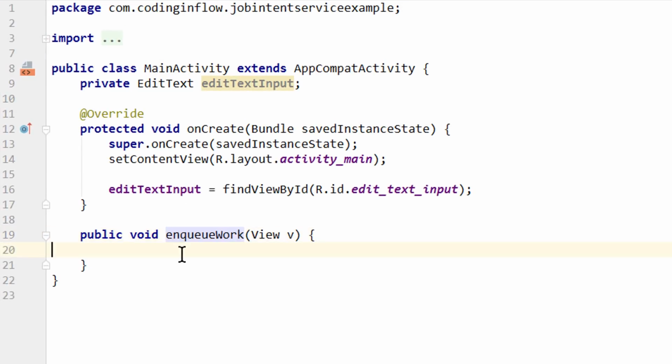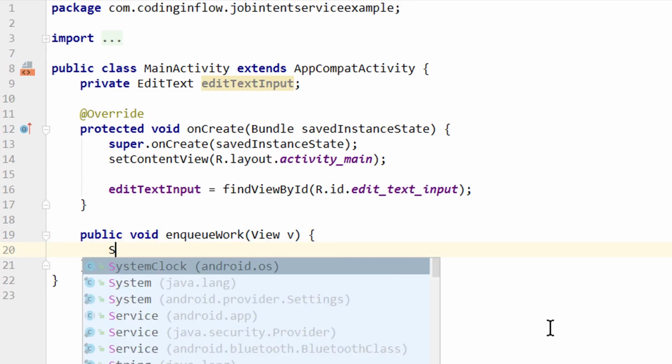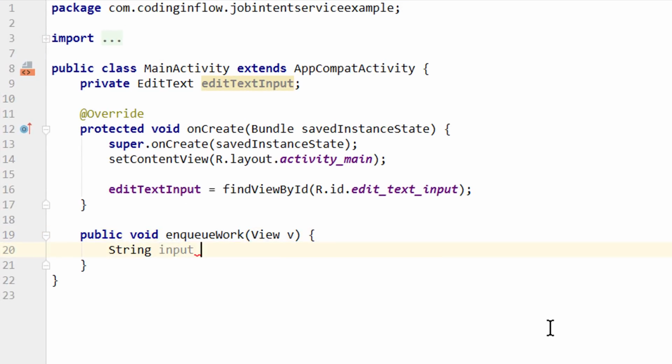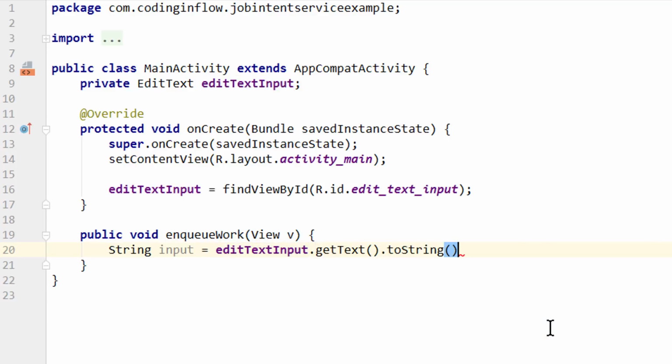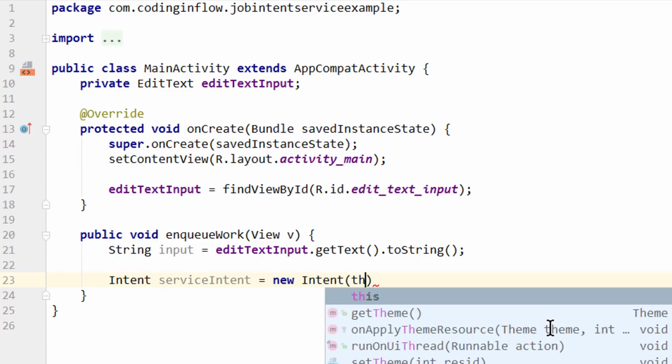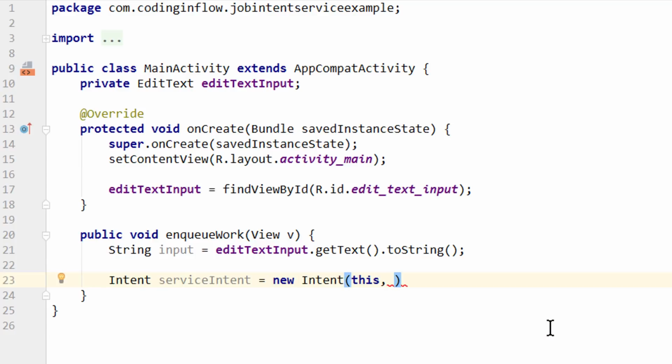In our enqueueWork button method, we first want to get the input from the edit text, so we create a string input equals editTextInput.getText().toString(). Then we have to create an intent. Let's call it serviceIntent equals new Intent. Here we pass this for the context and the class we want to start, which of course is our ExampleJobIntentService.class.